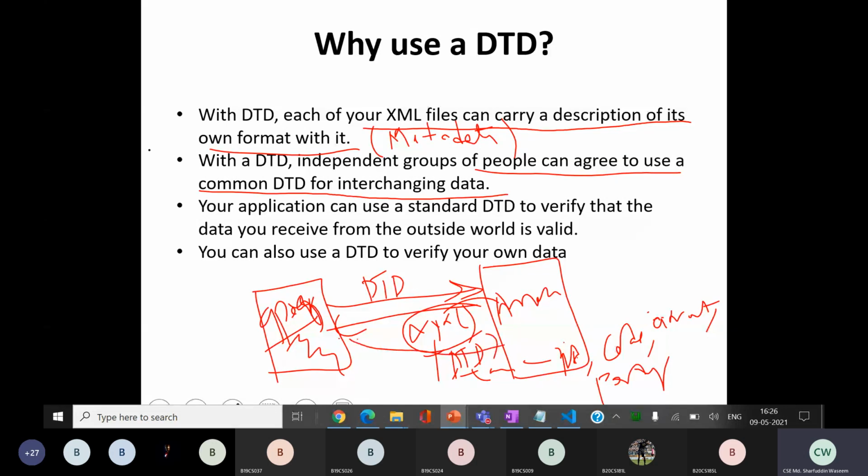Your application can use a standard DTD to verify that the data you receive from the outside world is valid or not. It will not first parse the XML file. It will first verify whether the DTD is correct or not. If it is correct, then only will it parse the data.